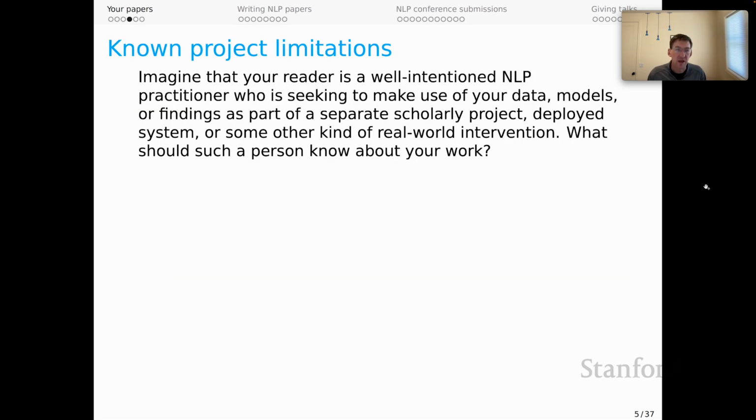Papers for this course have a few special sections that come at the end. I thought I would just review those and talk in particular about the motivations. Let's start with the known project limitations section. The prompt here: imagine that your reader is a well-intentioned NLP practitioner who is seeking to make use of your data, models, or findings as part of a separate scholarly project, deployed system, or some other kind of real-world intervention. Have that person in mind and ask, what should such a person know about your work?